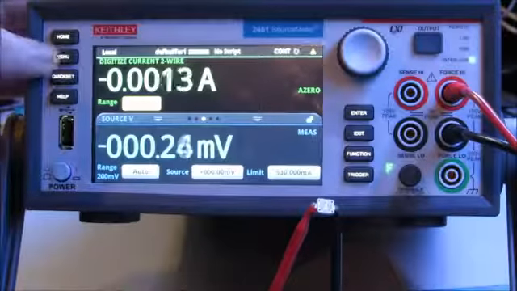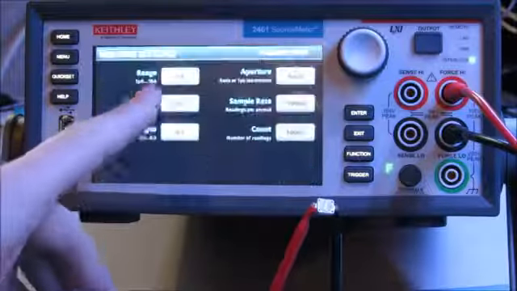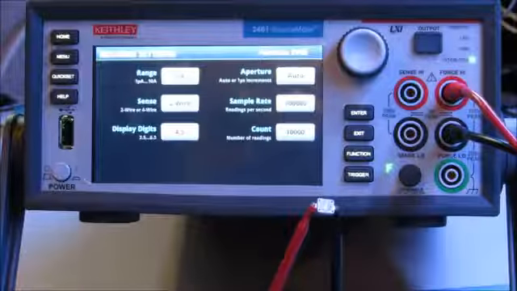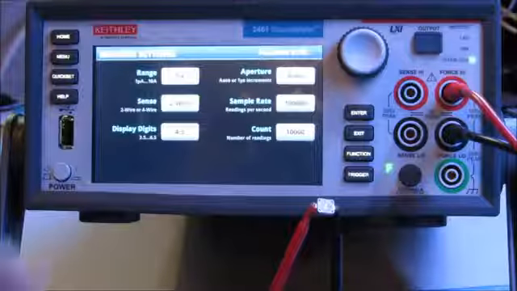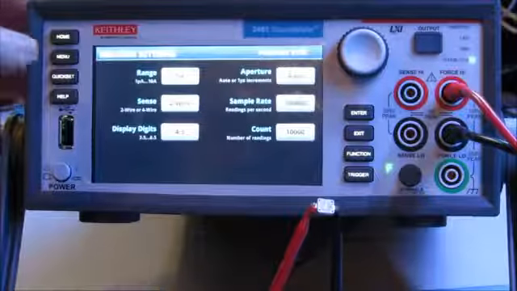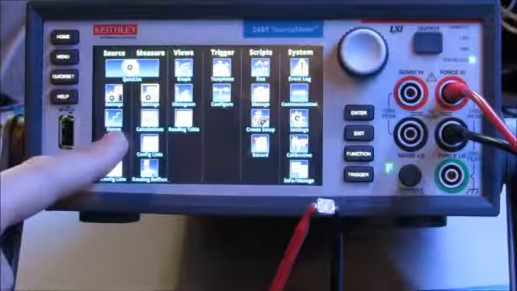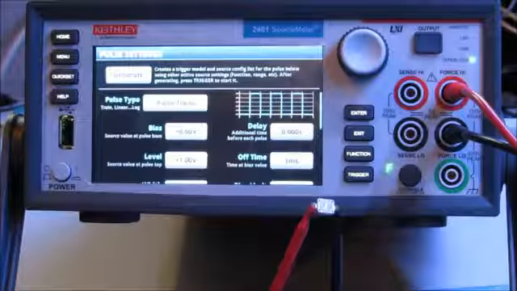Now, I hit my menu button, and I can go to my measure settings icon here, and right now the sample rate is set to 100,000 readings per second and a count of 10,000 readings. So I'm going to leave it there for right now. I hit my menu button, and I hit my pulse icon here so I can set up the pulse test.